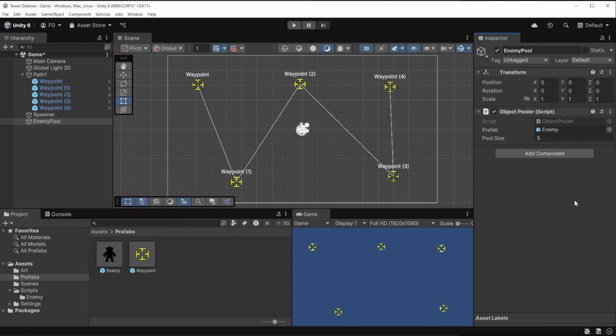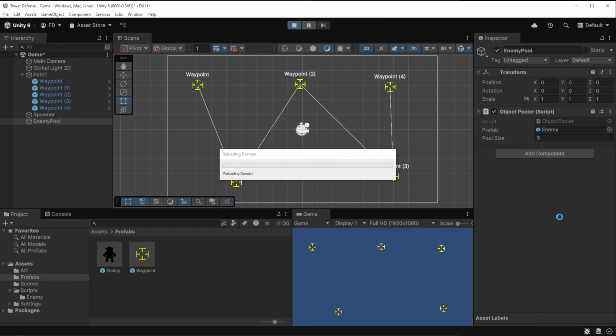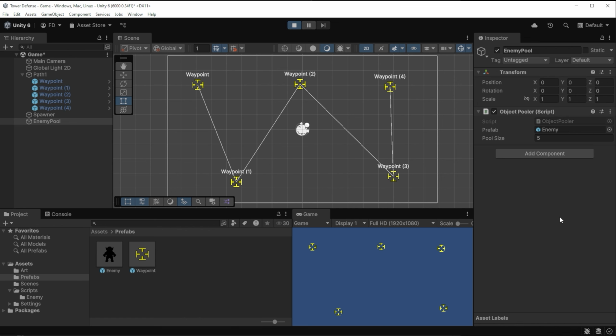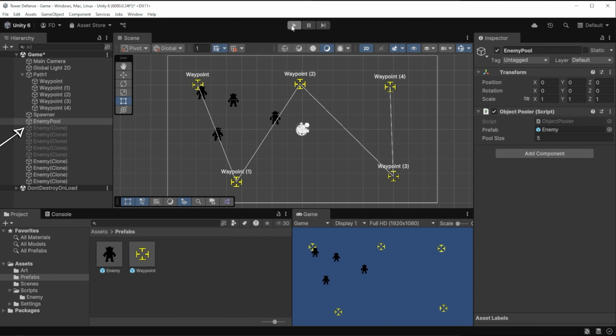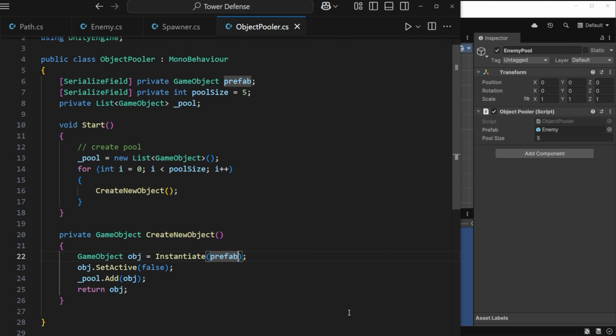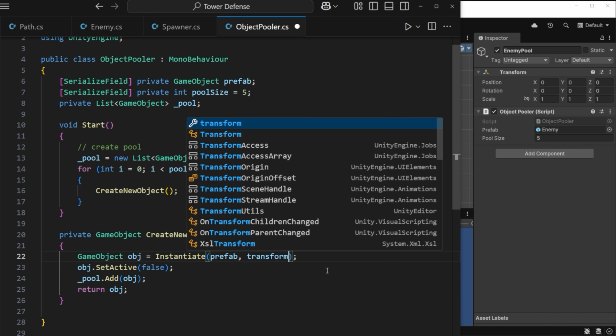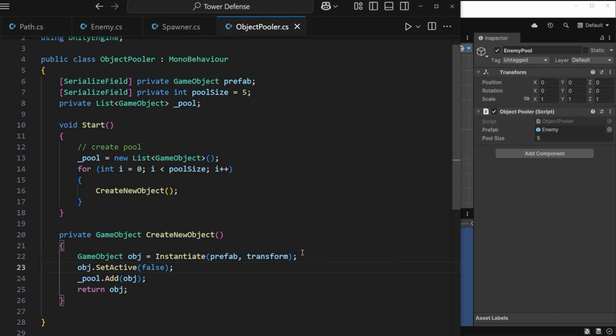The initial pool size is 5 by default, but I can change it if I want to. If I enter play mode, our script automatically creates 5 inactive enemy game objects, but they are all on the top level in hierarchy. I exit play mode. I would prefer if the pooled objects were parented under the enemy pool. In my script, I can pass instantiate an optional second argument that defines a parent. So I pass it transform, but it refers to the game object this script is attached to, in this case enemy pool. So I'm saying set enemy pool as the parent and nest these game objects under it.